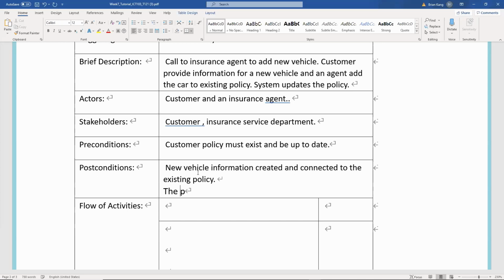The policy is updated with the new vehicle, all the new vehicles. Okay. Do you understand? The parts are updated with the new vehicle. Okay, good.